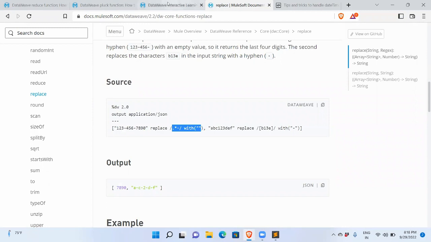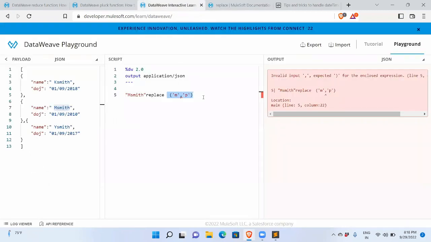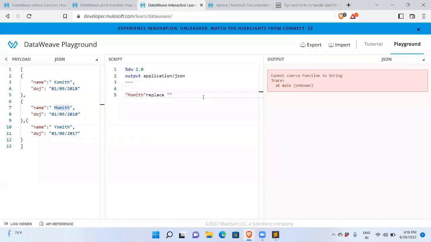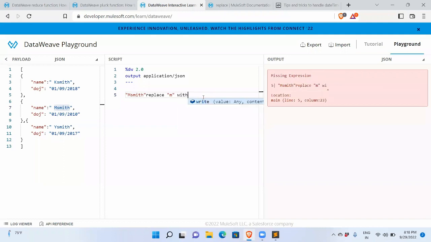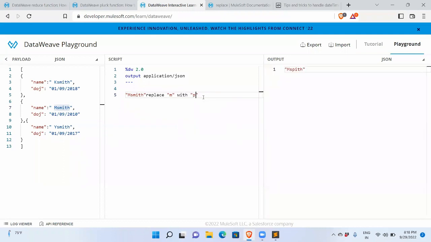Replace. Okay, now we got it. Yeah, I think we have written the wrong M with... sorry, with P. We have written the P. Okay.